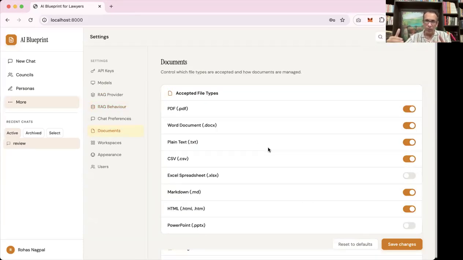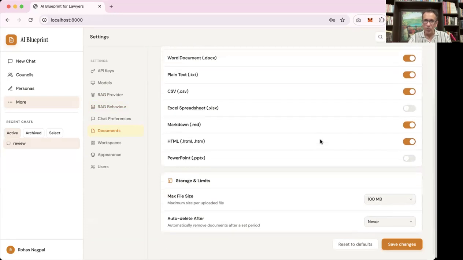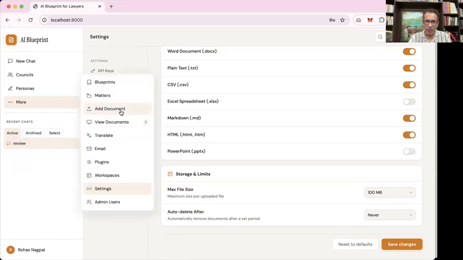This becomes the next important thing. What kinds of documents do you want getting uploaded to your Blueprint? You can pick and choose which ones you want and which ones you don't want. You can even set a max file limit and all. Once you've done that and you start to upload your documents, this is how it works.